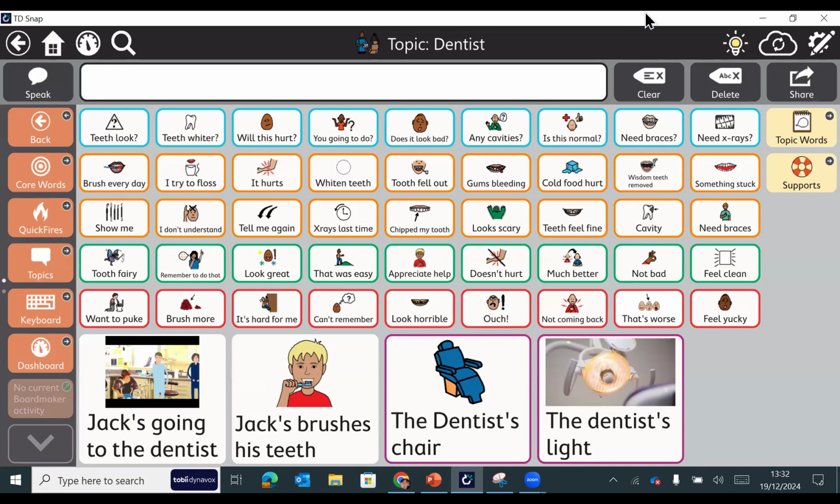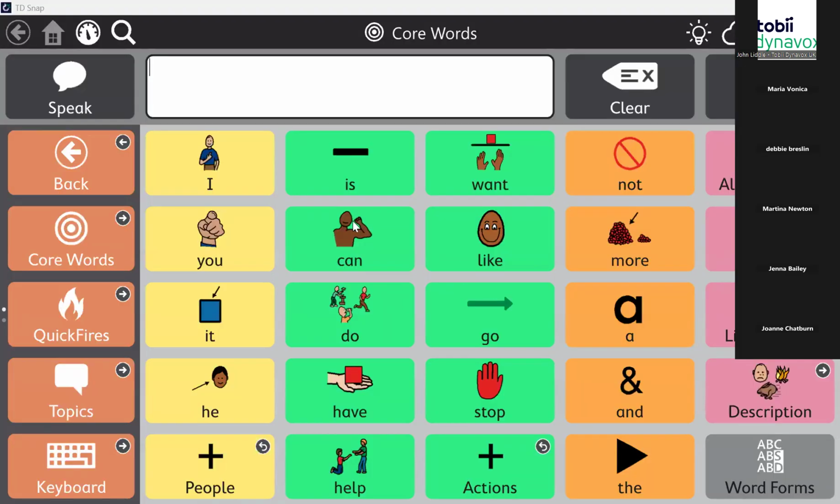Do you want to, shall I stop my share? Sure, thank you. I'll share my screen now. Let's get that up. Can you let me know if you can see it? Yeah, there it is. Okay, great.